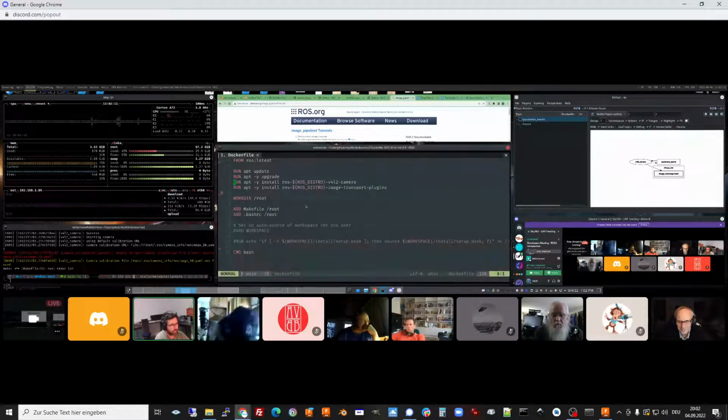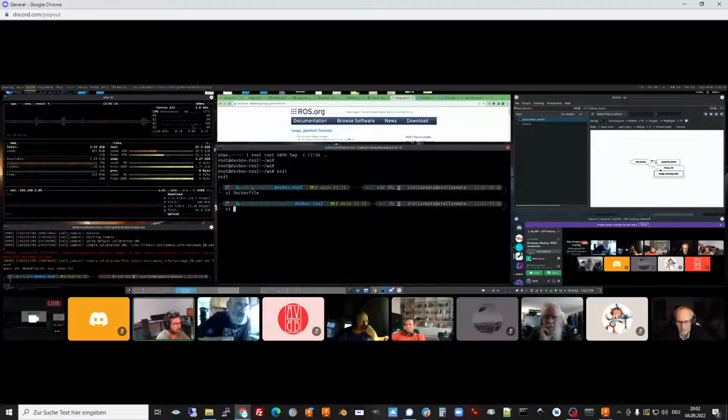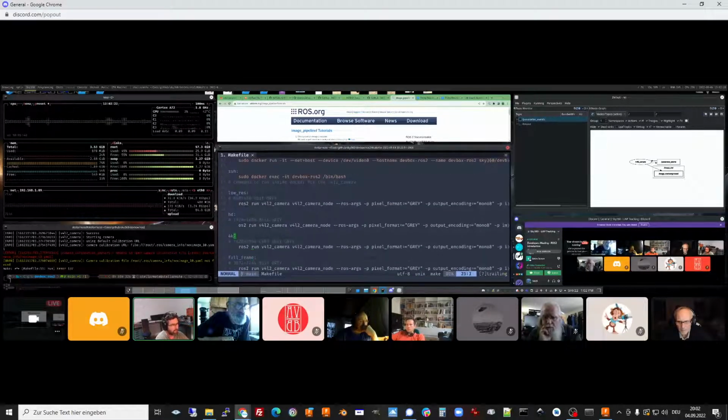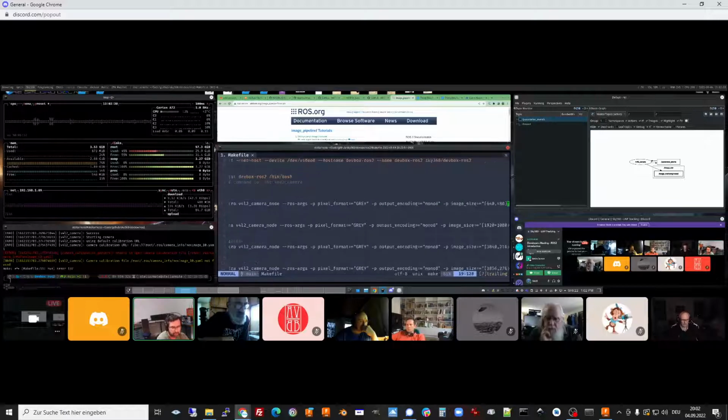No, this is just me installing plugins that already exist. But if you look at the makefile, what it does for a low res is just run the camera driver and give it the pixel format, output encoding, whatever. Again, I can change the runtime and the image size. This is just like the kickstart in a way.